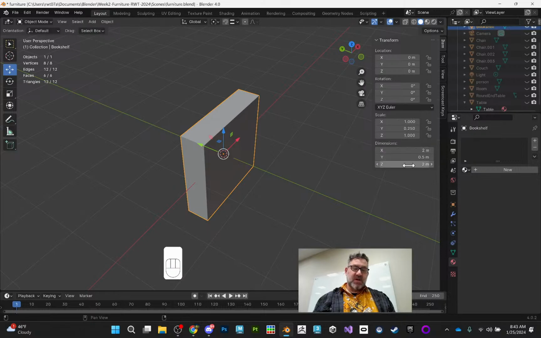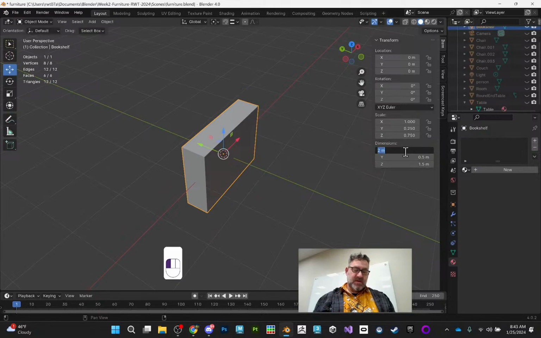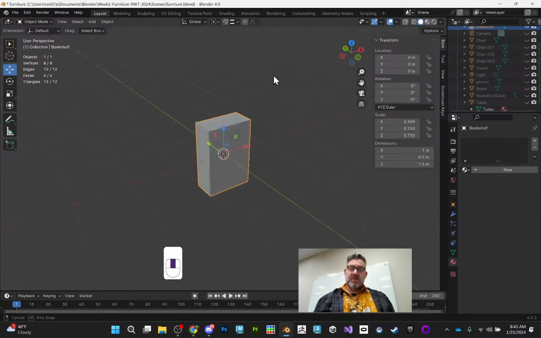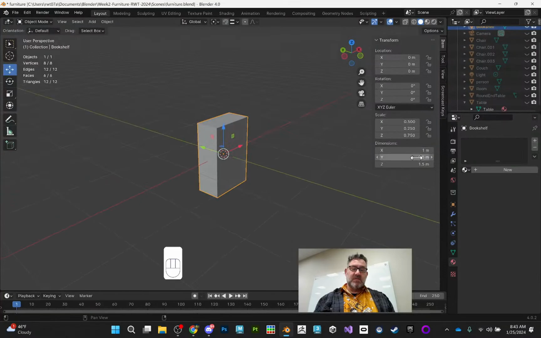2 meters high is a really tall bookcase. We'll go to like 1.5. And then maybe a 1 meter. We can just make one bookcase and then duplicate it once we decide we like it. So I'm going to go to like 0.35 here. Yeah, that looks about right.